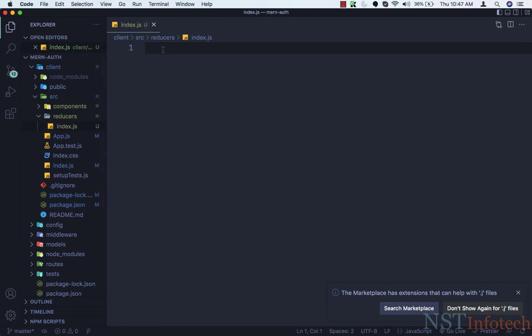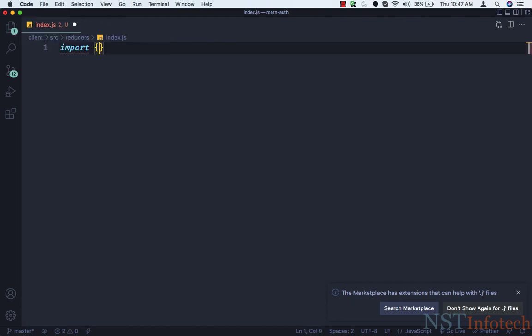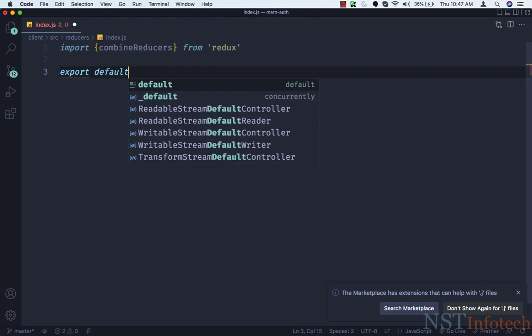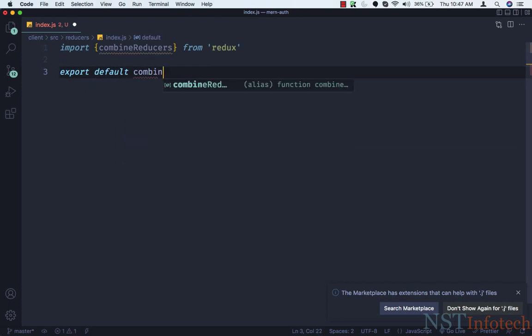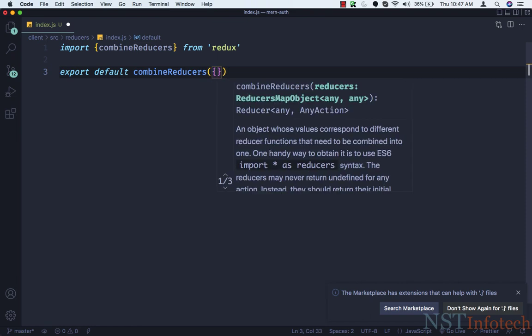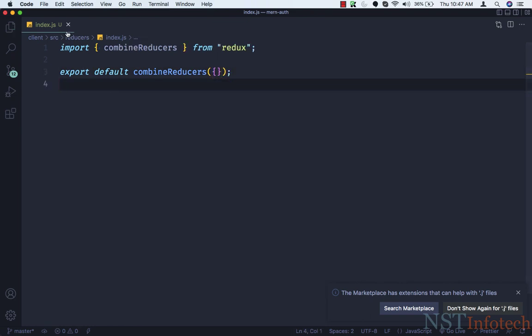Here I will import combineReducers from Redux. So let's do it. Import, and inside curly braces, combineReducers from Redux. And here I'll export default combineReducers, and inside this, I'll pass an empty object. Let me save this. So this reducer part is done.